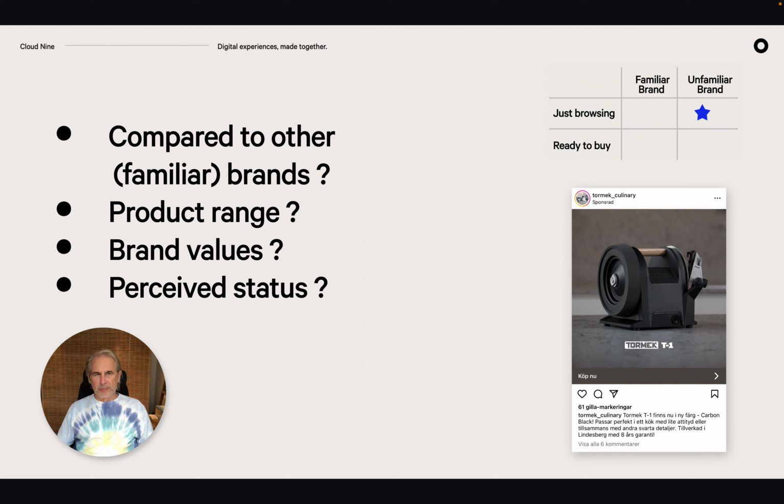If we have an unfamiliar brand, for instance, something that just pops up in your Instagram feed, and you're not really intending to buy anything, you just get caught by this particular ad, then you will probably want to know other things like, what brand is this? Is this a high status brand? Or what does this brand actually stand for?